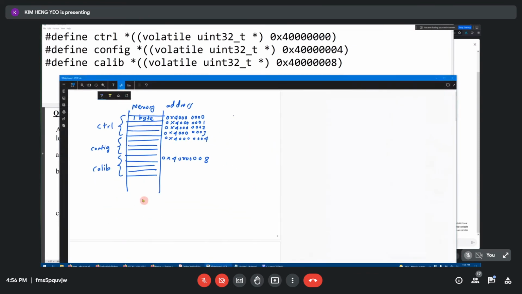Four instances means that this is control 1, config 1, calib 1. Then you got another 3. You got control 2, config 2, calib 2. And then you got control 3, config 3, calib 3, control 4, calib 4, config 4, and so on. Just like you got your GPIOA, GPIOB, GPIOC, GPIOD. I got 4 instances. Am I going to create a pointer to each of them? Oh, that is troublesome, right?